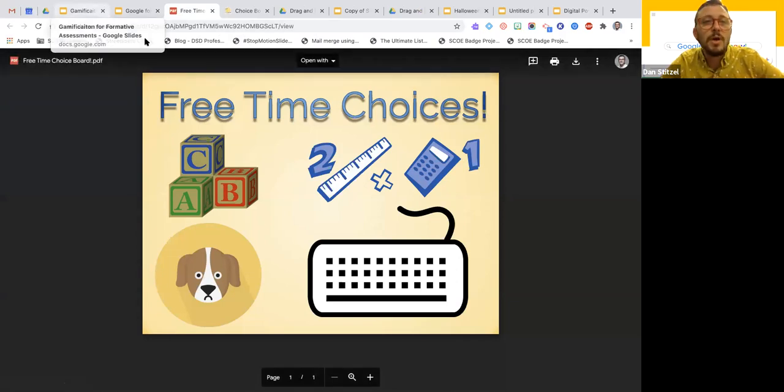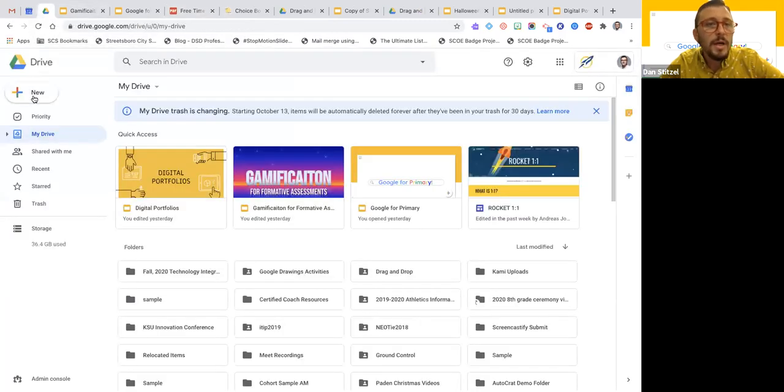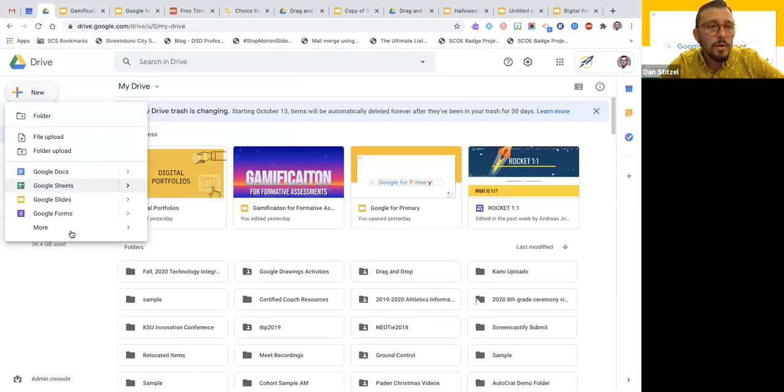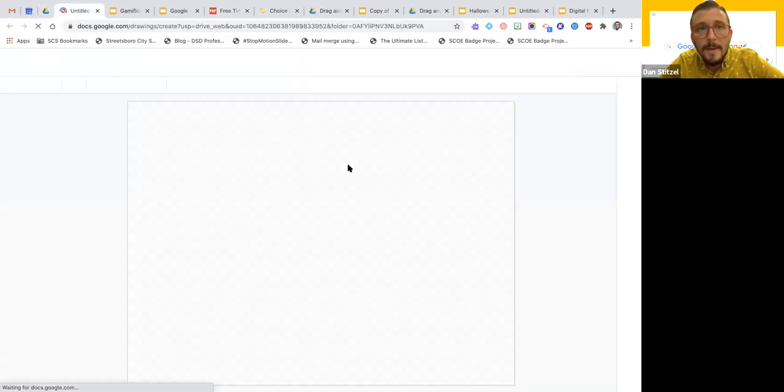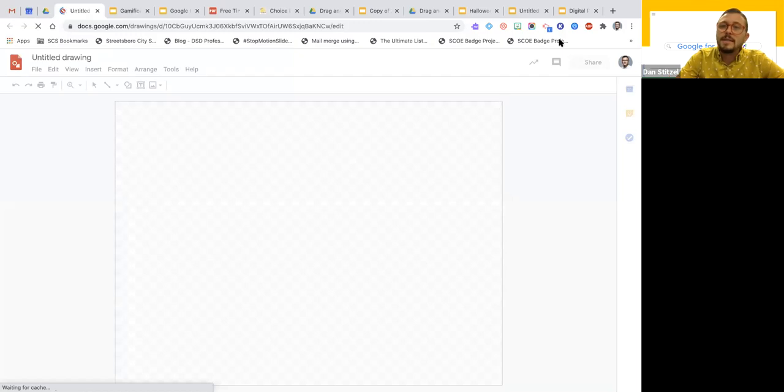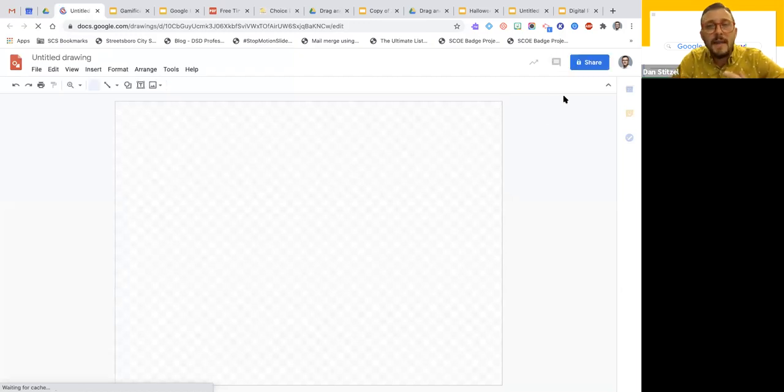So to get to Google Drawings, you can go to drawings.google.com, or in your drive, you can go to new, and then go to more, and you would go to Google Drawings. For some reason, Google Drawings is not in the waffle grid. It's not in the apps launcher. I don't know if they're ever going to add it in. It would be really handy if they did.